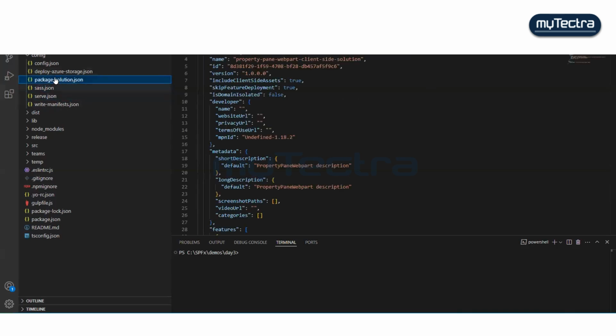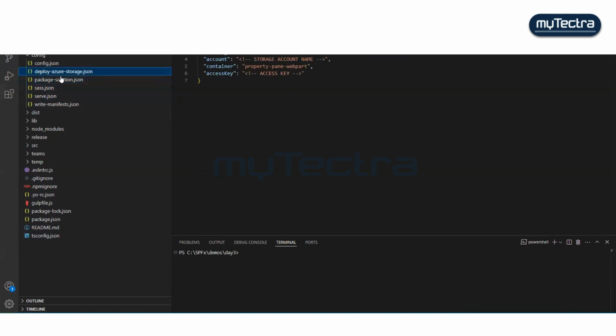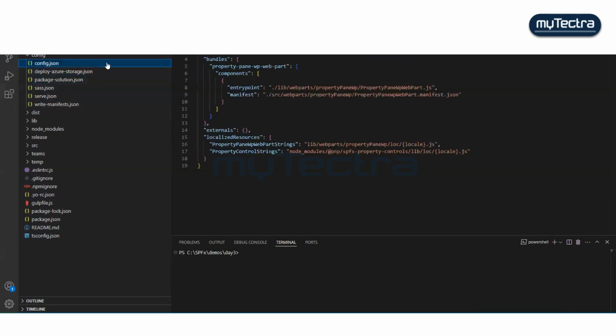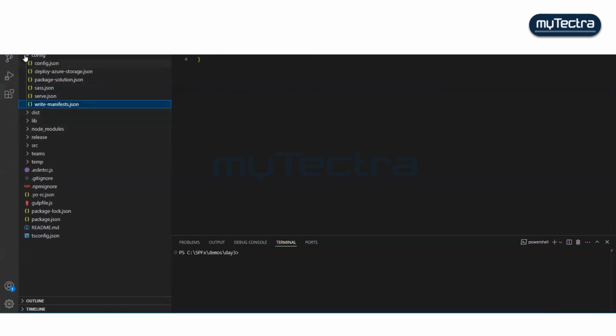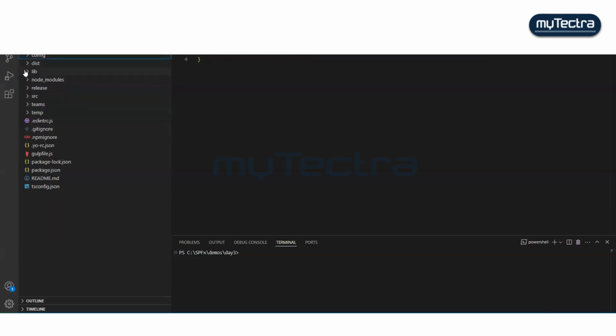SAS.json, no change. package.json, no change. Azure, no, we are not deploying. The other config.json, we have kept as it is. The manifest, no change. Now the libraries are the same, there is no change. The node modules come with npm, and then the source folder.